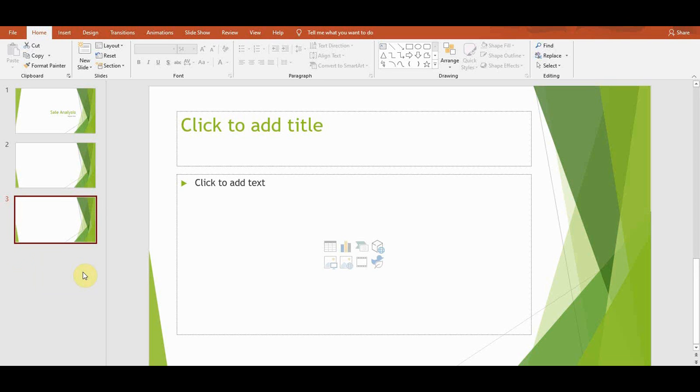Now move to the last part. If I want to create a duplicate slide, if I want to have the same slide like this one, I will right click on this and then press duplicate slide option. The same slide has been added under this slide. So this is the way you can insert slide, delete slide, and duplicate slide.